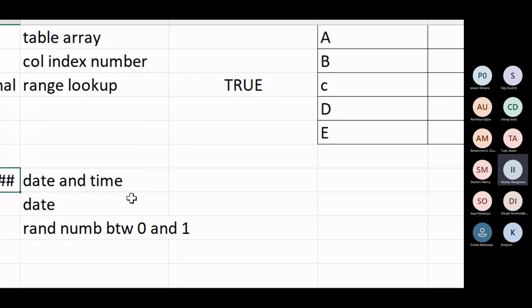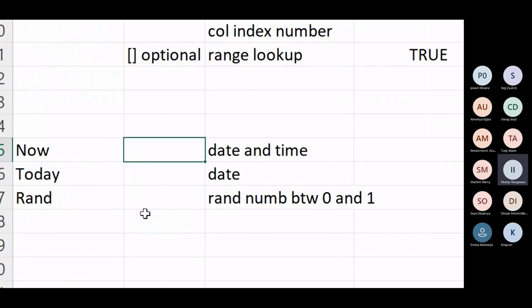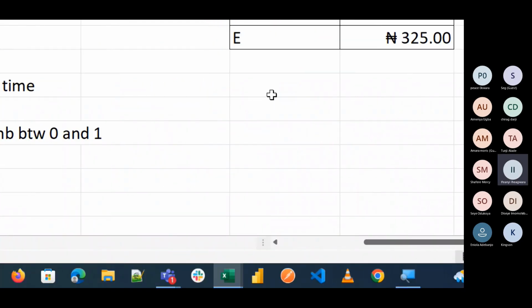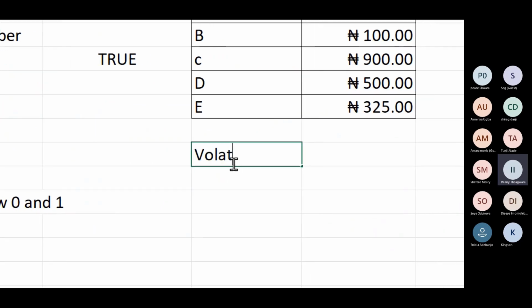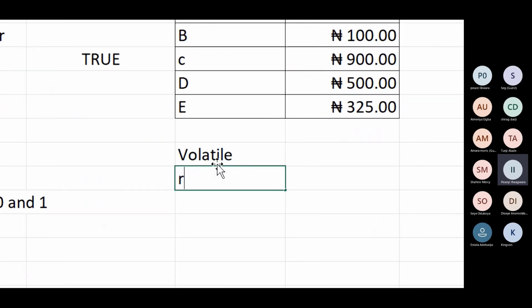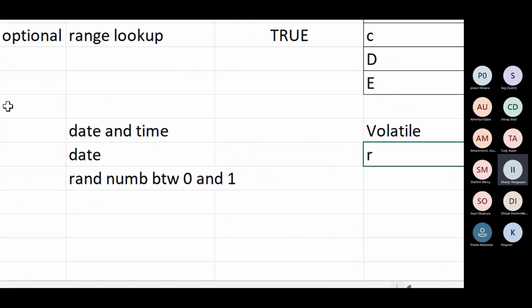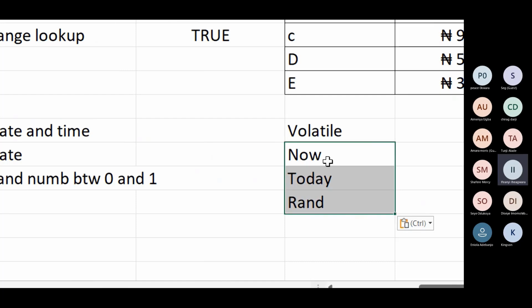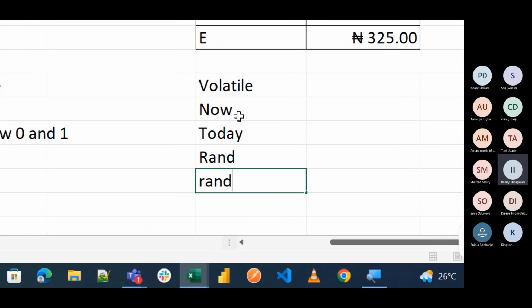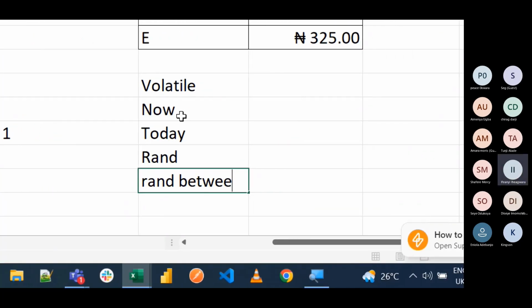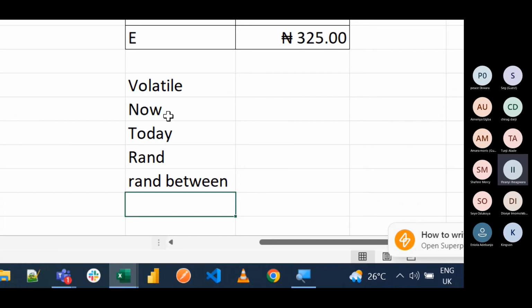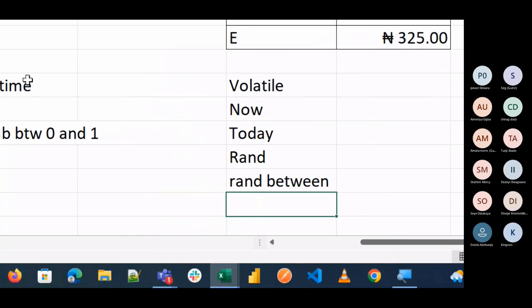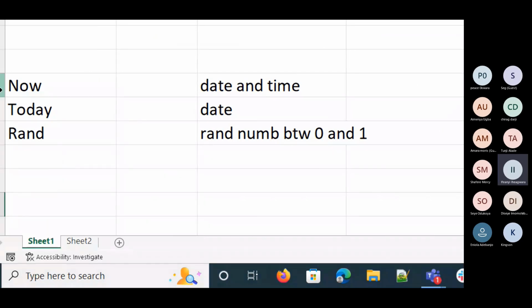And volatile formulas are, let me tell you this, I'll come back to it. So volatile means that the formula is always changing. And you have formulas like your RAND formula. These formulas are all volatile. Now, today, these formulas are all volatile. But you also have other volatile formulas, like RANDBETWEEN, which allows you to get random values between any range; you just specify the highest and the lowest number that you want.